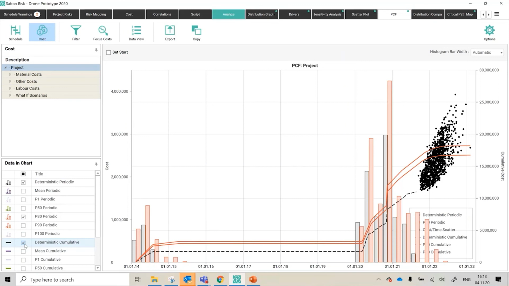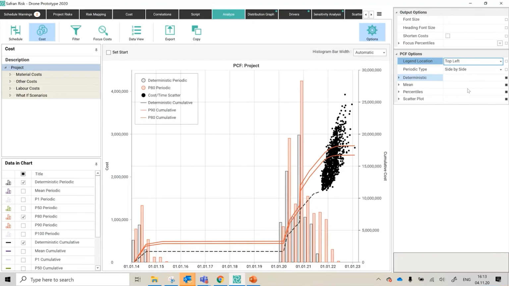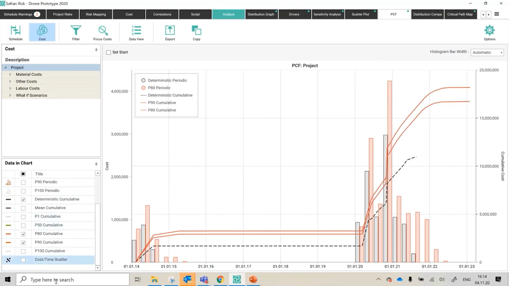I'm also interested in my cumulative curves, deterministic curves. So that's not drawn very nicely. I think that is under the options legend location. Let's put that to the top left. So you can see what I've got selected here. I could unpin all these things if I wanted to fill the screen up. And I've also got a scatter plot drawn on here as well. Some people might find that useful. You can turn that off if you don't like it. Again, legend is interactive.